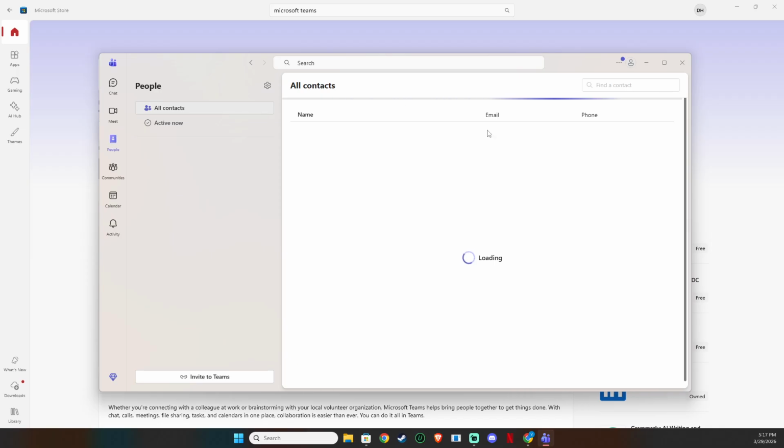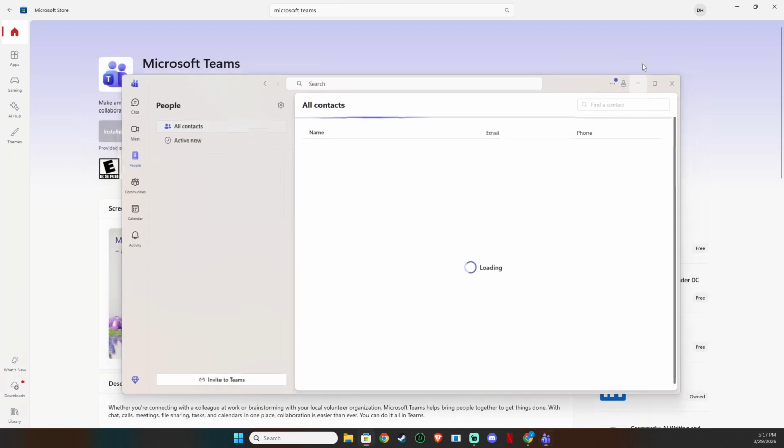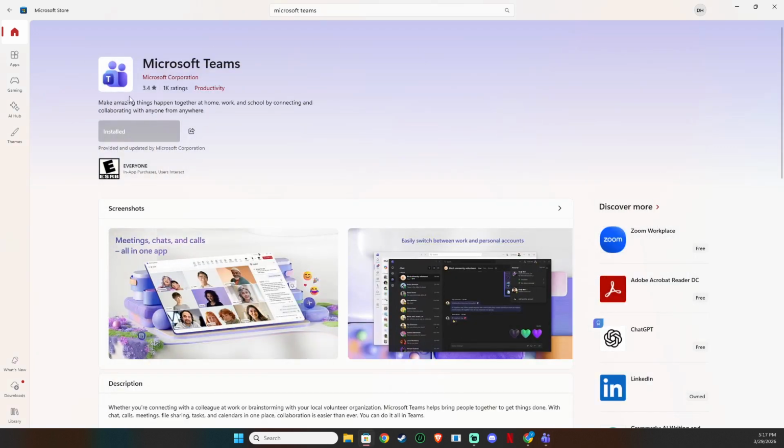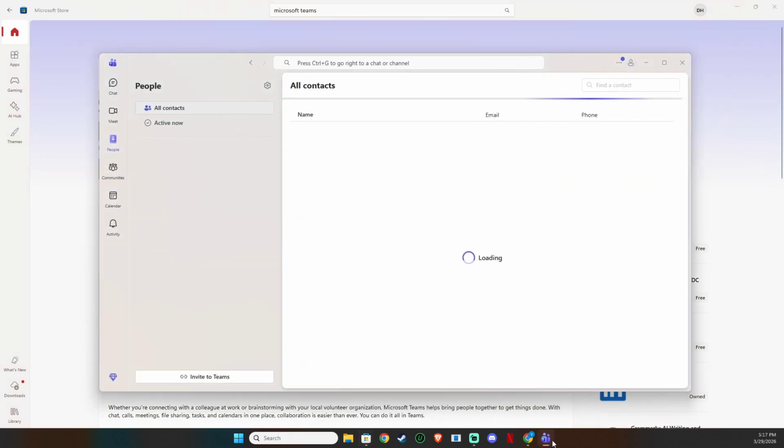While the progress ring moves, avoid closing the store or putting your device to sleep. Most installations complete quickly, but times can vary based on your internet speed. When the installation finishes, the button will typically change to Open, which is your confirmation that Microsoft Teams is now installed and ready to use whenever you need it.